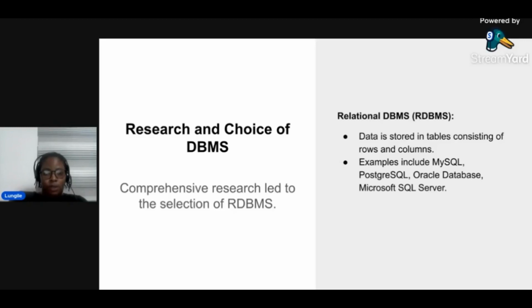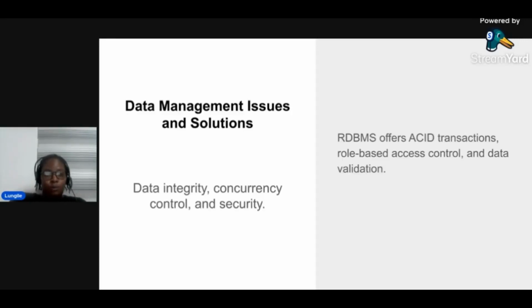Now, research and choice of database management system. Firstly, we've embarked on comprehensive research into computer database management systems to make an informed choice. We selected a relational database management system because of its robust features, scalability, and compatibility with our project requirements, as stated in the WeThinkCode curriculum.